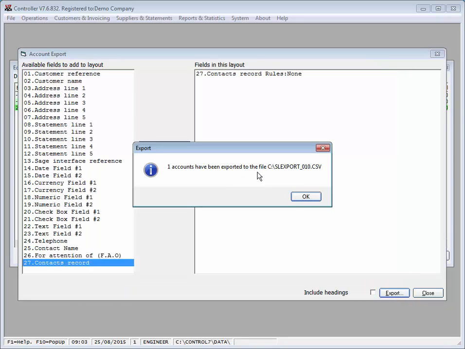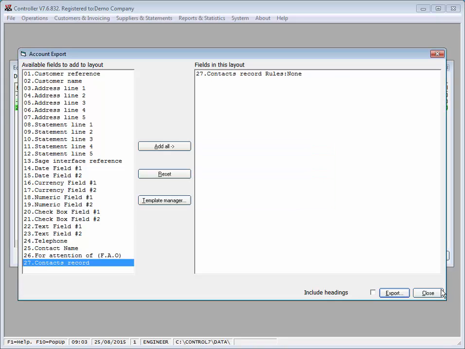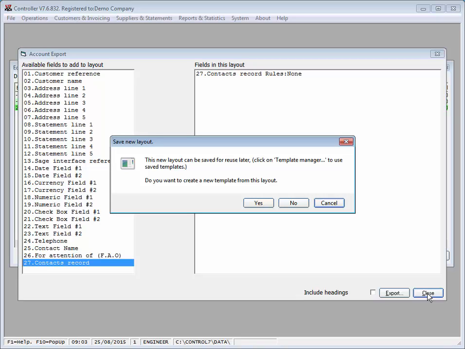You'll get a little message telling you where your file is gone and the name of the file. It's important that you make a note of this, because later on when you want to open that file or deal with it in another program, you will need to know where it is and what it's called. Then we can click Close. Now when we click Close, Controller will say to you, do you want to save this template? Which will then allow you to run the export again many times without having to recreate it.